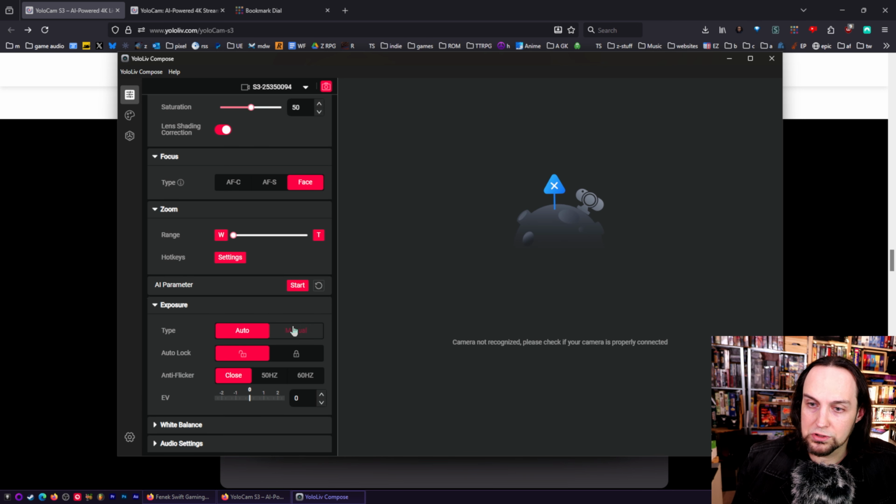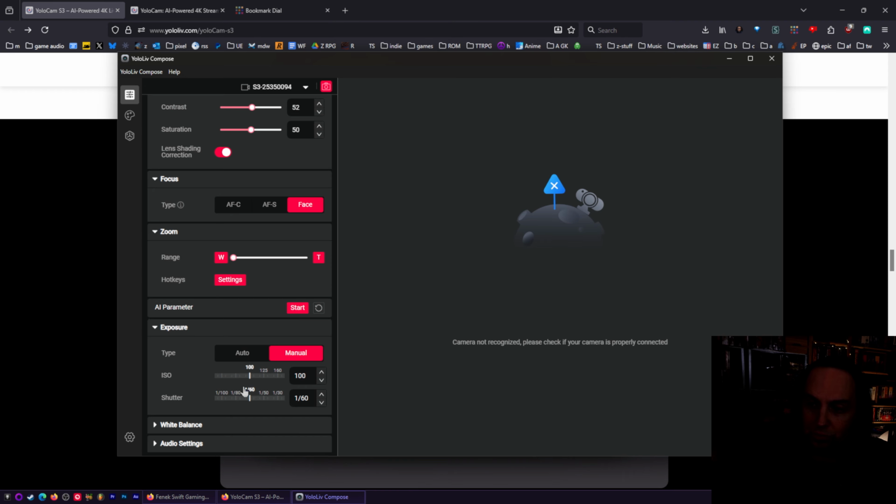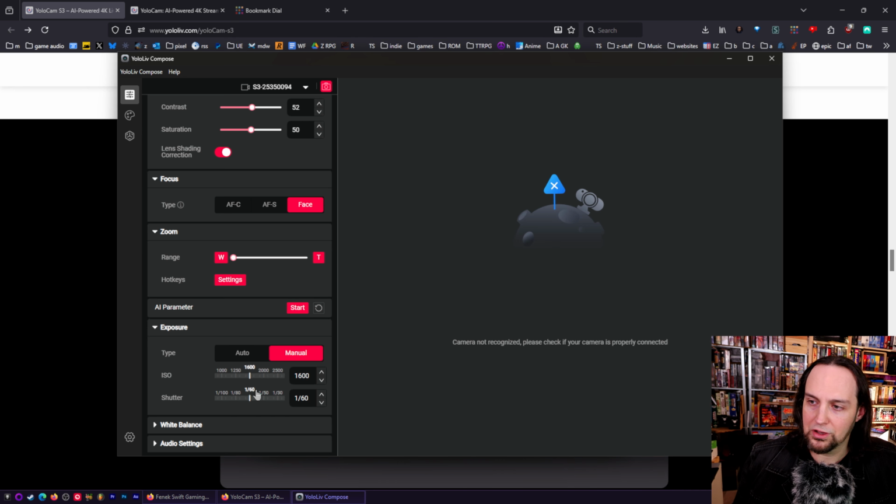Here is our exposure control. Right now, it's on auto, but you can put it on manual. And then, oh my goodness, bring the ISO up. There we go, up. What do we need our ISO at? 1600? So I probably need more light in here, I've realized. 1/30th. Oh, now we can bring it down.